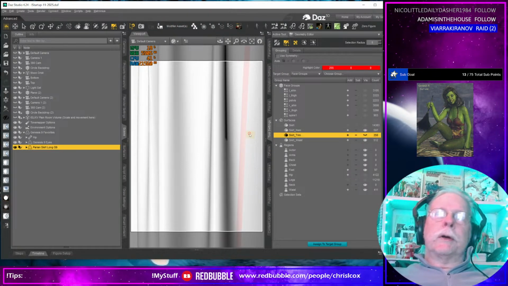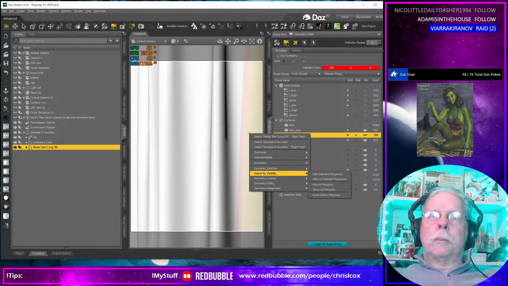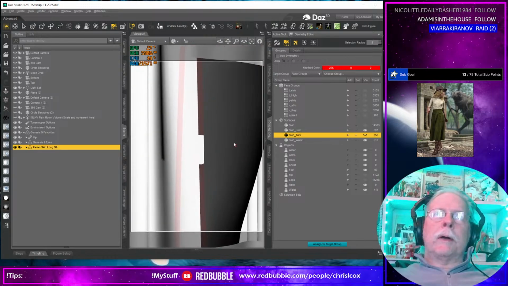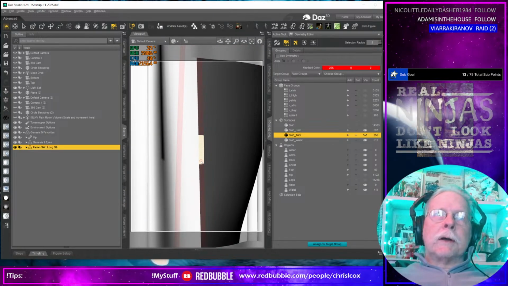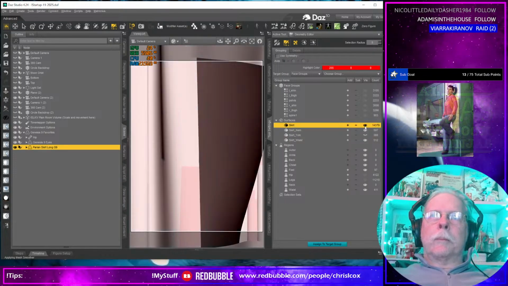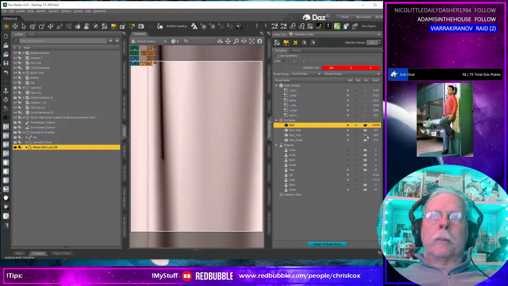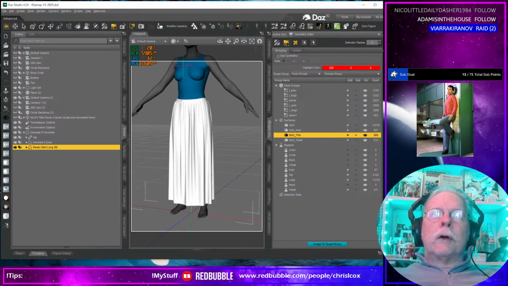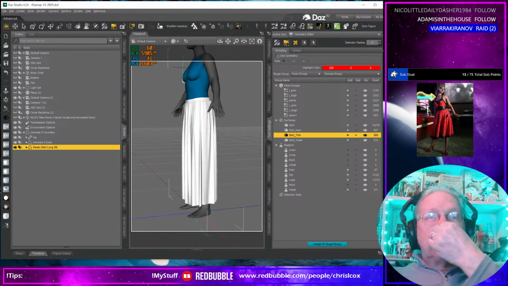And then I'm just going to kind of do the same thing we did before. Select all of that and hide it. And now I can see the trim that was hidden. And then I can assign that to the trim. And we should be good. Alrighty. So the long skirt is all done and ready to go.